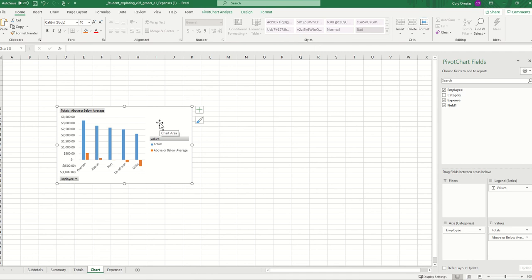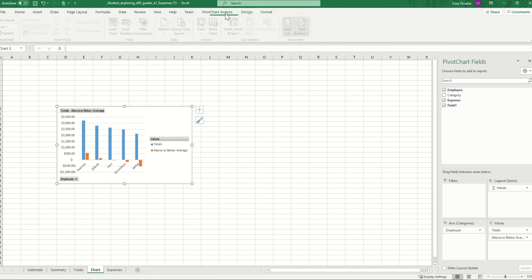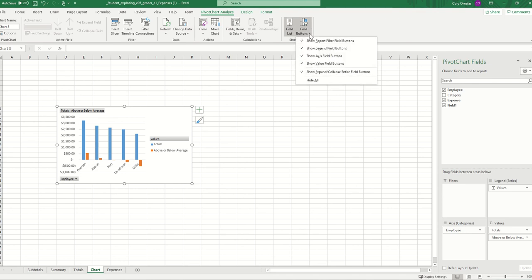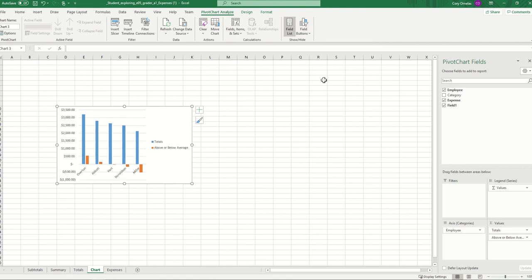And the last step is they want me to hide all field buttons in the pivot chart if necessary. So I'm going to make sure that I have the pivot chart selected. Here we go. So if I have the pivot chart selected, and I select the pivot chart analyze tab here, and I go to this last little group, show hide. I hit the field buttons button. Sounds weird, but I'm going to go down to the hide all option. So it looks like that's it for step 16.